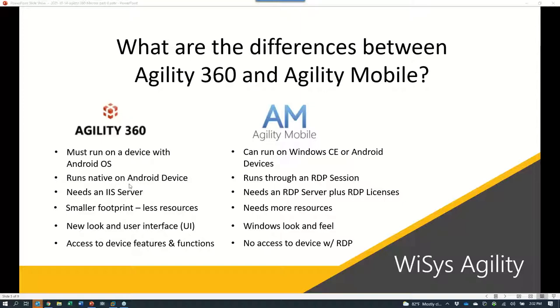This particular one runs right on the device. Agility Mobile runs through RDP, Remote Desktop Terminal Server, whatever you want to call it. Both systems, you need a server. So either it's an IIS server or it's an RDP server. One of the key things to point out is that the Agility Mobile needs an RDP license, whereas there is no additional license cost over here.